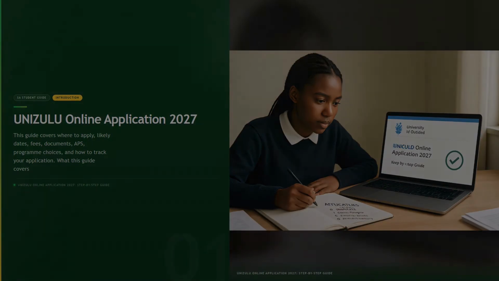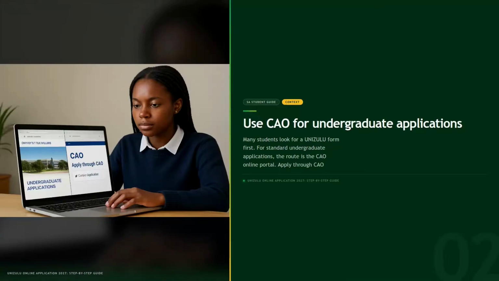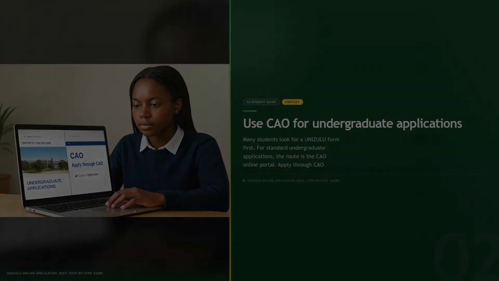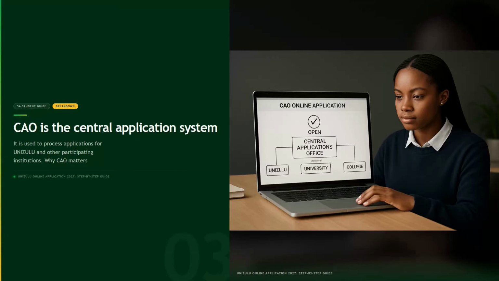after submission. The first thing you need to know is that applications for the University of Zululand are submitted through the Central Applications Office, commonly known as CAO. Many students make the mistake of looking for an application form on the university website and become confused when they cannot find one. For undergraduate studies, you will complete your application through the CAO online application portal. This is the official system used to process applications for the University of Zululand and several other institutions.